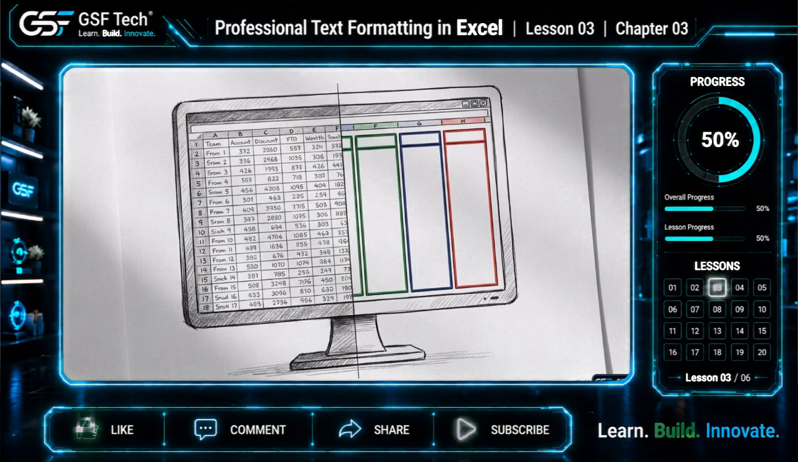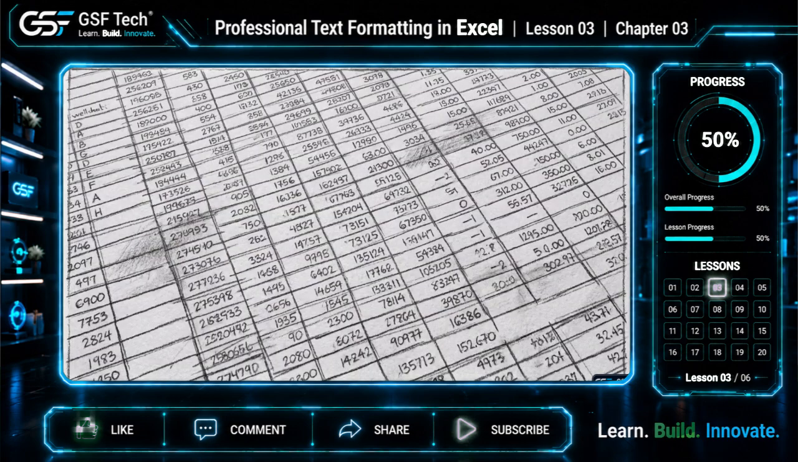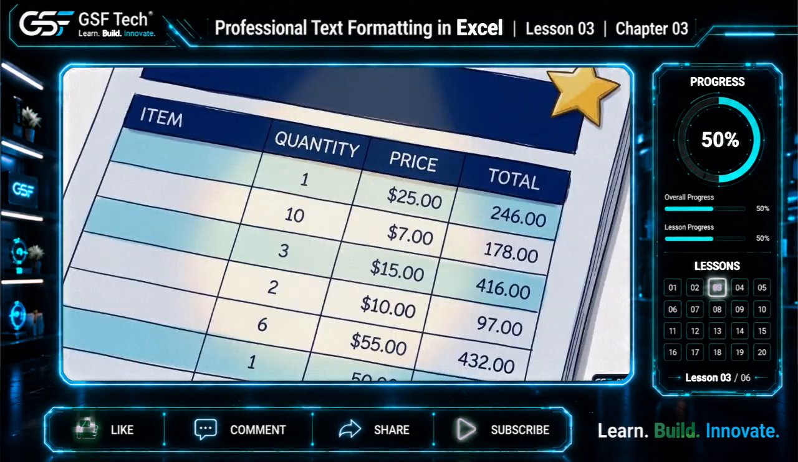Take a look at these two spreadsheets. They contain the exact same numbers, but the dense wall of default text on the left is difficult to read. The structured presentation on the right directs your eye exactly where it needs to go.